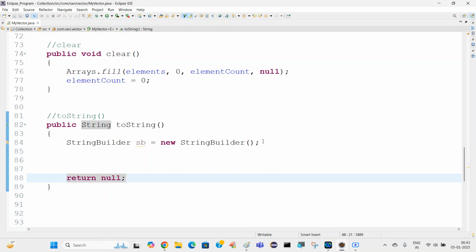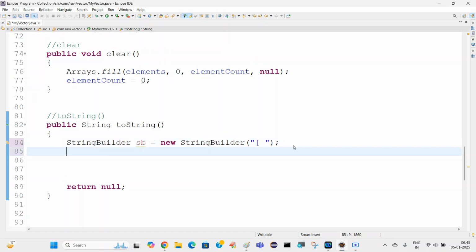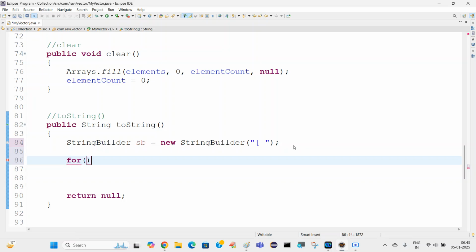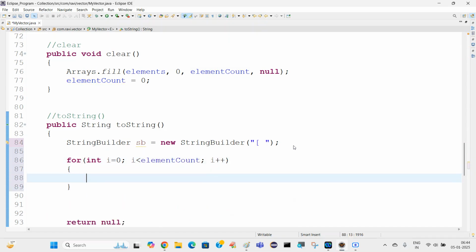Okay. StringBuilder sb is equal to new StringBuilder. Here what I will do, what is the format of list? The format of list is what? Square bracket. The format of list is a square bracket. Okay. Now, after that, here for int i is equal to 0, i less than elementCount, i++. So I'm rotating one loop because we need to append the elements.